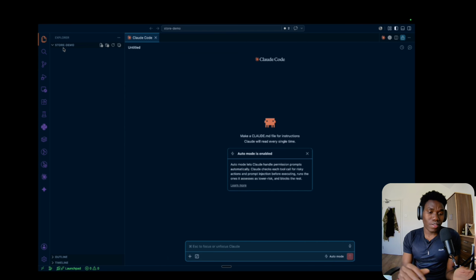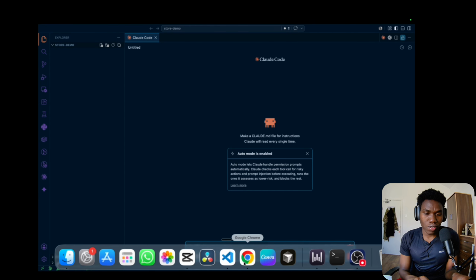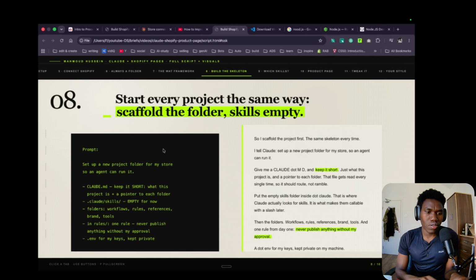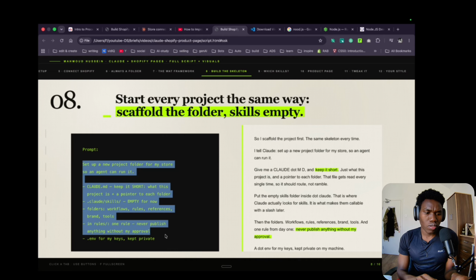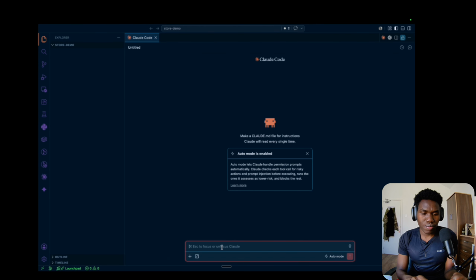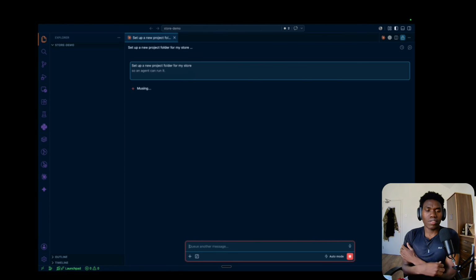So let's just prompt it with this simple prompt. I have a ready prompt. I'm just going to copy and paste it here. I will give you this prompt if you want to initiate this project. So this is a project: set up a new project folder for my store so an agent can run it. I'm going to copy this and paste it into my Claude agent, and let's see how it's going to work. So Claude starts cooking, and in the meantime we are just going to wait until it's finished.